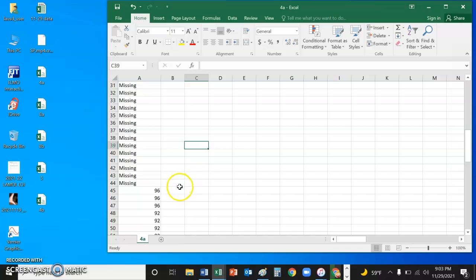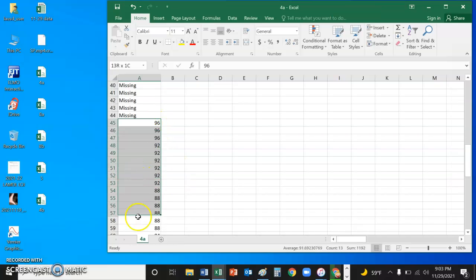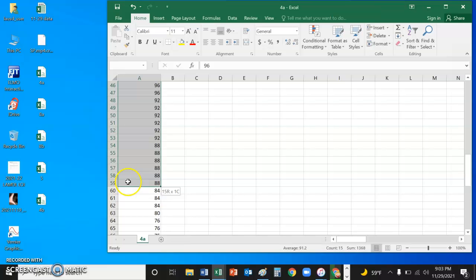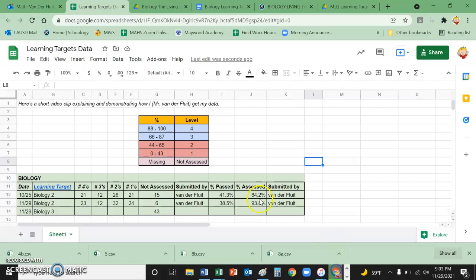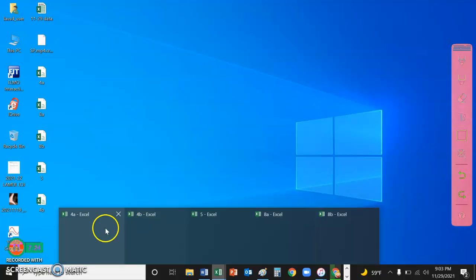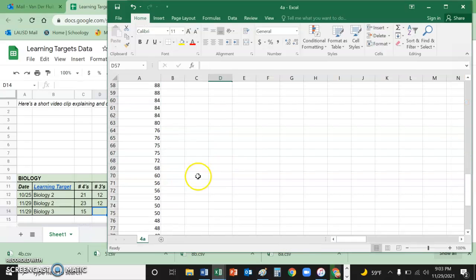So here we go. I got 96 down to 88. And here it tells me that's 15. So I have 15 4s. 3s are from 66 to 87. There we go. 66 to 87, that's right there, and it tells me right here that that's 10. So I got 10.